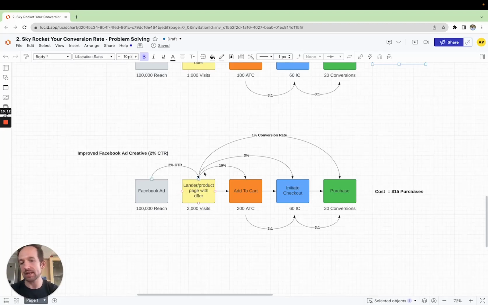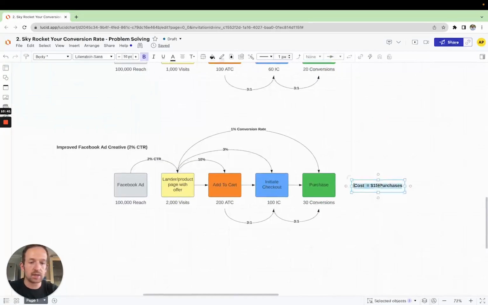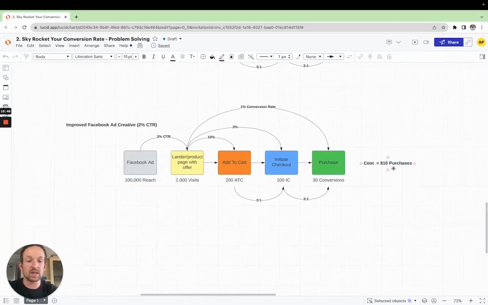Which then means if we kept that 10% conversion rate from the lander to add to carts, we now have 200 add to carts. And let's just say, for math's sake, of those 200 add to carts, 50% moved to initiate checkout. That would then give us a better one. And then if it's a 3 to 1, we'd probably have about 30 conversions. And then instead of being $30 up here, this would now be $10 per purchase.